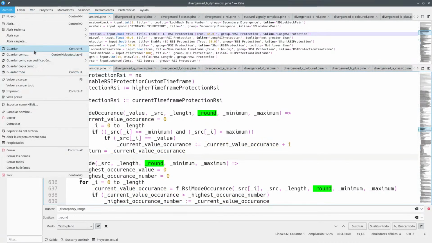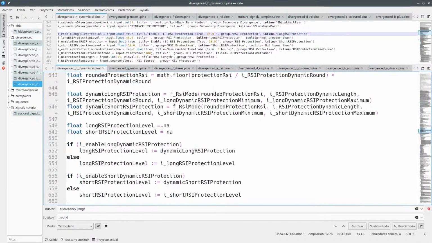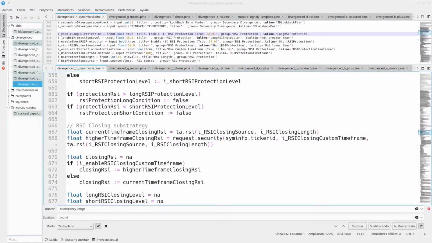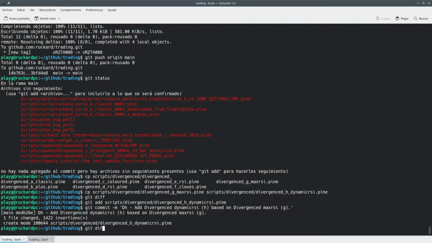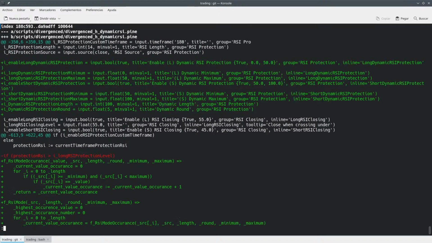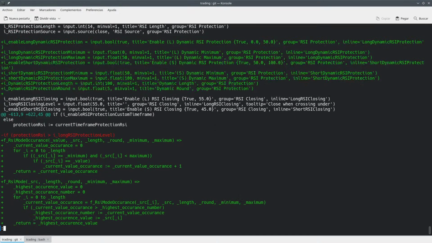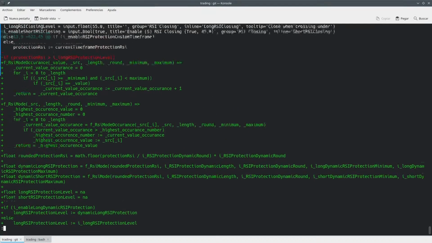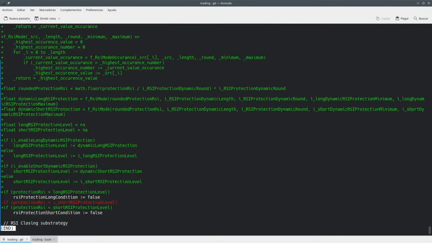So I'm not sure this is going to work at all. I mean, this is too much code without testing it. So let me check here. Protection RSI, RSI. Let me test if this works at all. Okay.